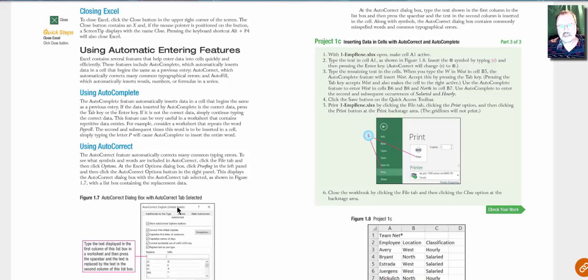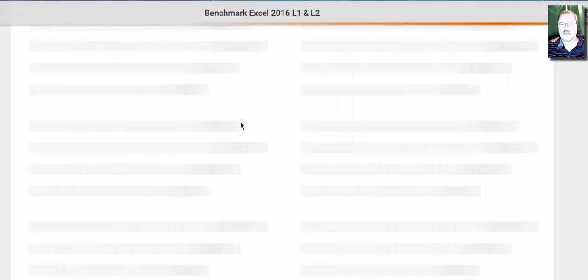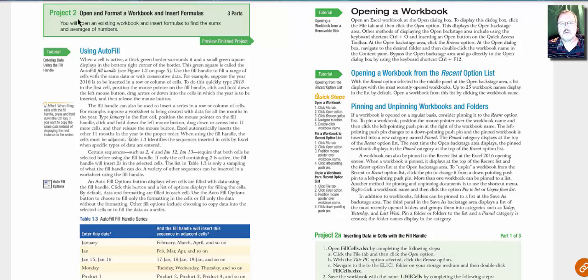Reading, Project 1C. Okay, so start with step 1, go through to step 5. And then the next page, we'll start with level 1, Project 2, reading, and then go ahead and start Project 2A.